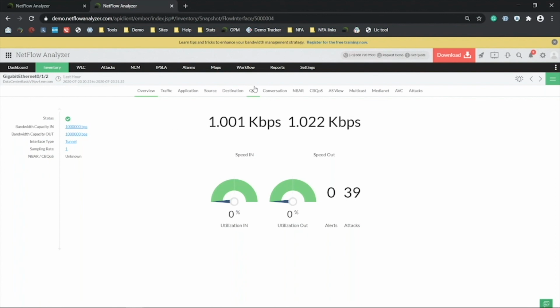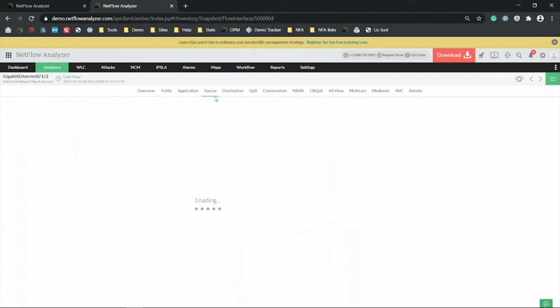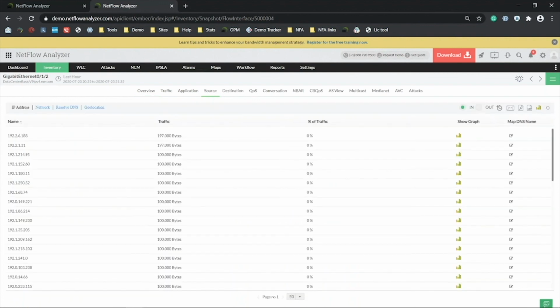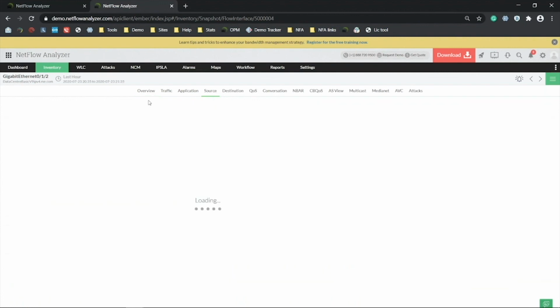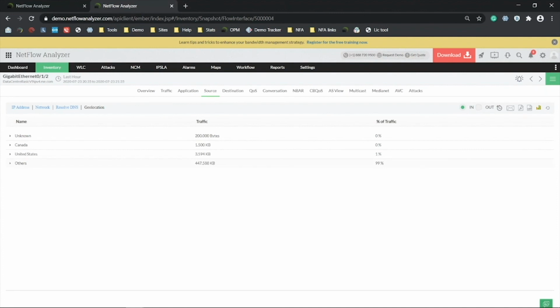So I'll show you. Go to the source. You have a button for geolocation, click on it and this will now identify the traffic based on the country-wise information and it will list it out to you like this.